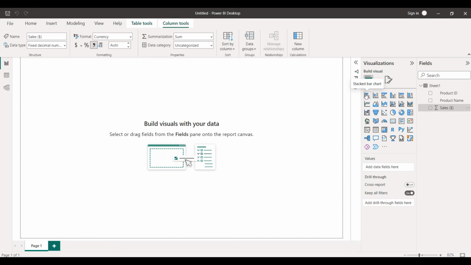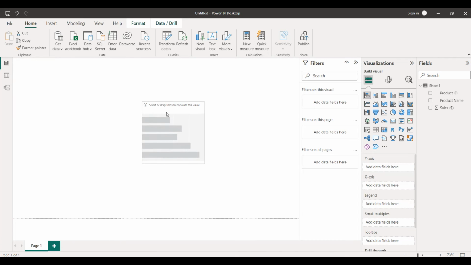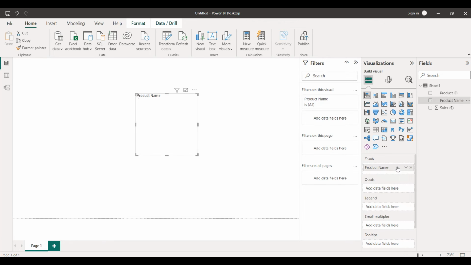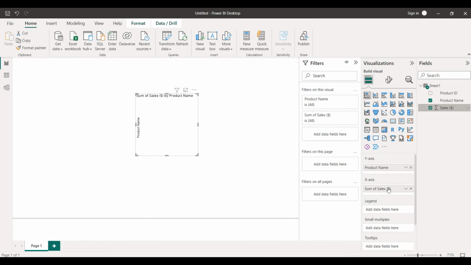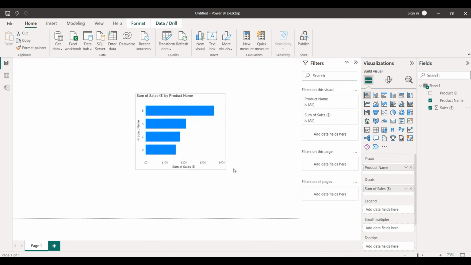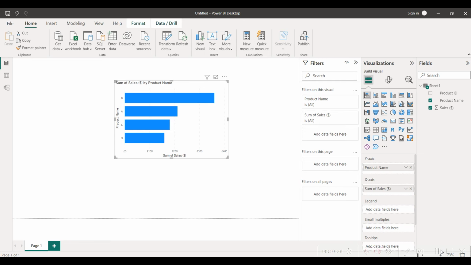Okay, so we would be using the stacked bar chart for this particular case. Click on this particular chart here. So we will drag the product name into the y-axis, and we will drag the sales into the x-axis. This is the first dashboard which we have created. Congratulations for that. We will look at a few of the formatting options for this particular chart.